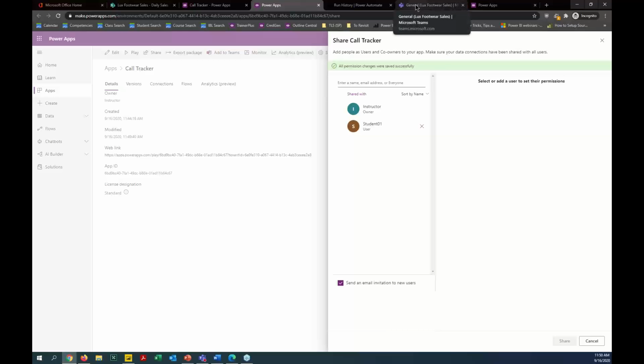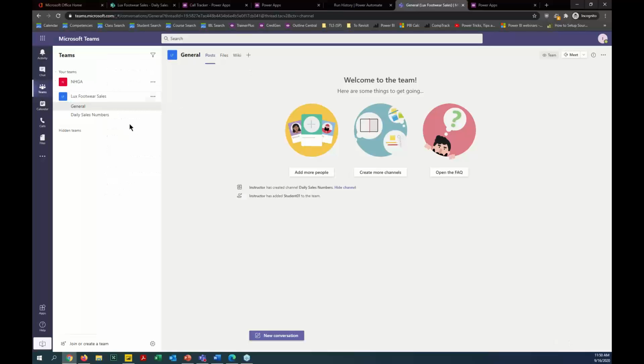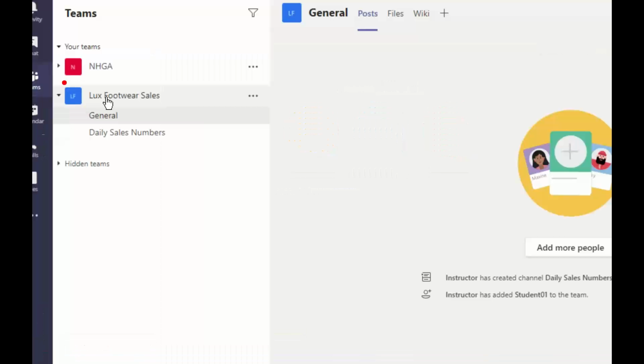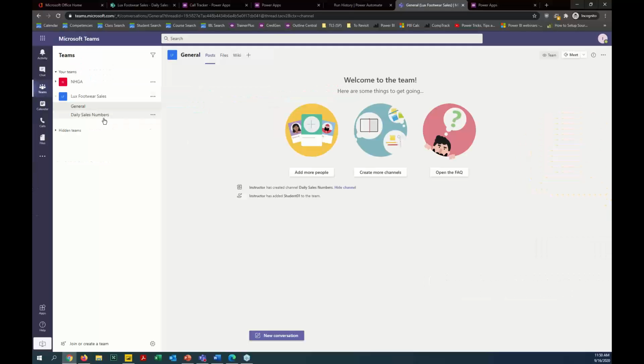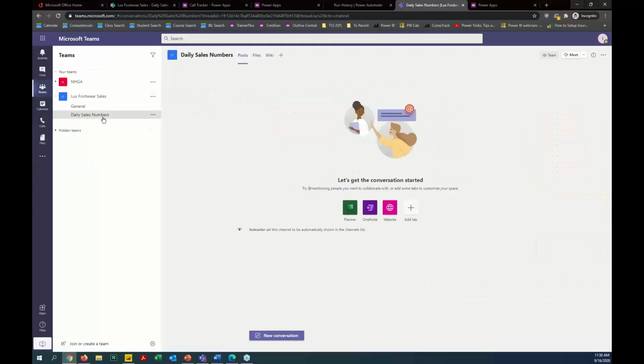If I switch to Microsoft Teams, I can go inside of a particular team. So in this case, it's the Lux Footwear Sales. Doesn't have to be, but that's where I'm going to add it. And I can go to a particular place in Teams where people collaborate and add that app right here. So if I go to daily sales numbers, people message back and forth here all the time. I can click on the plus at the top of the screen.